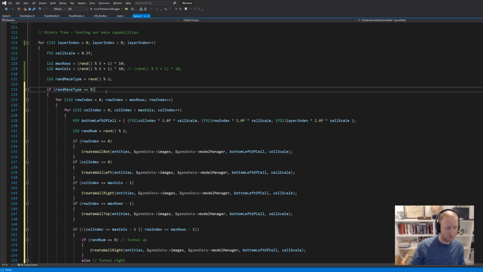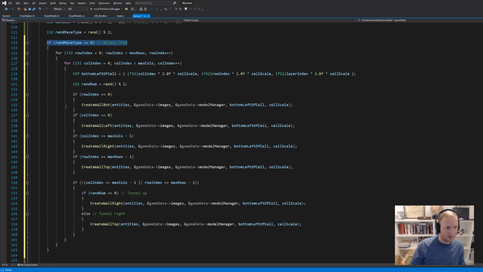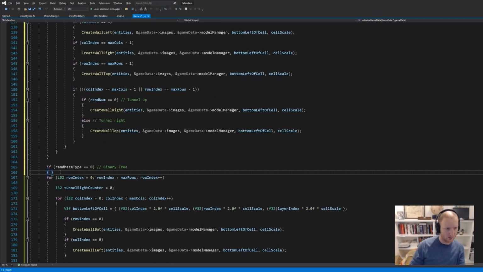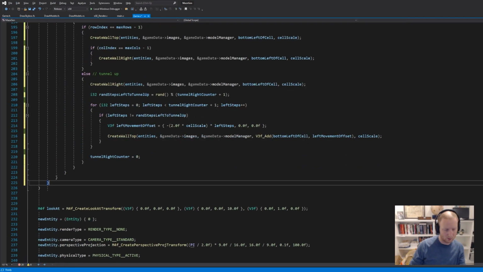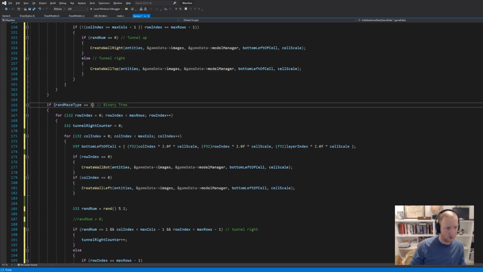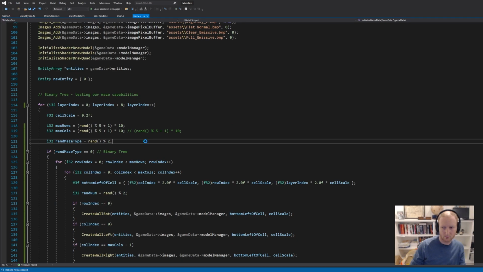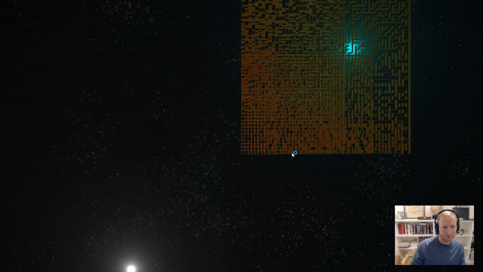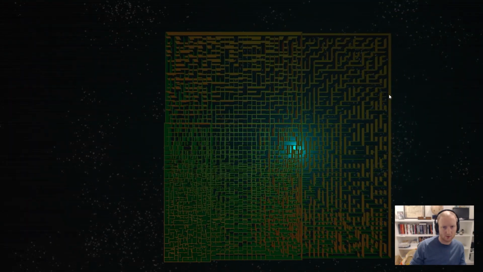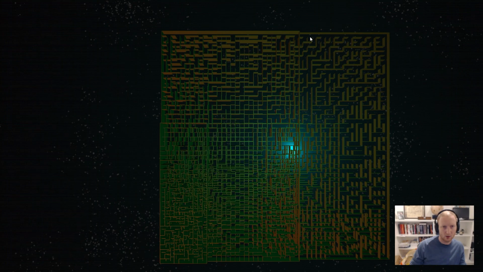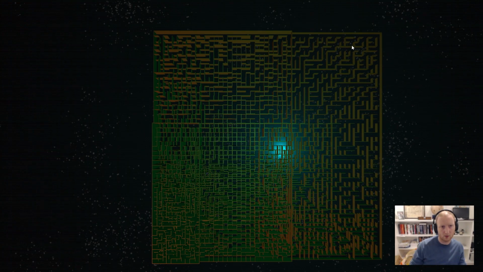Cool, do a binary tree. Let's just say, yeah, binary tree. And if it's equal to 1, which in this case it will always be, else if Sidewinder. And now we should have a mix. You can see that one has the distinctive binary tree open top and open right hand side, which is just the way that I've oriented the binary tree.